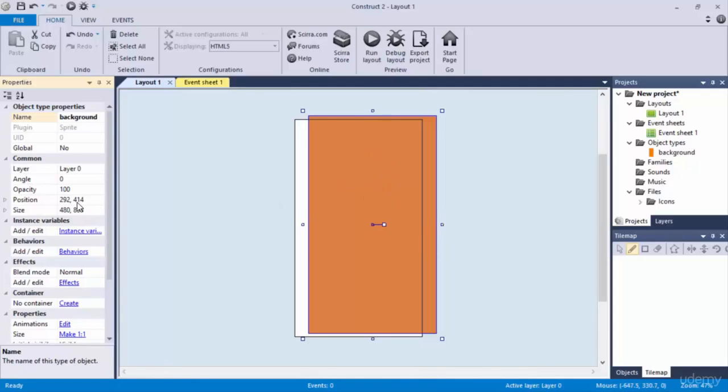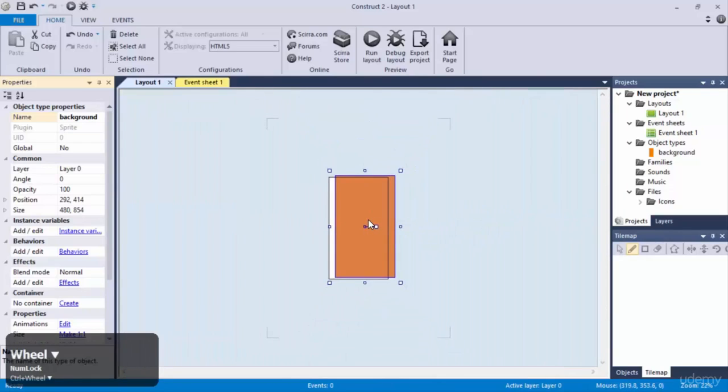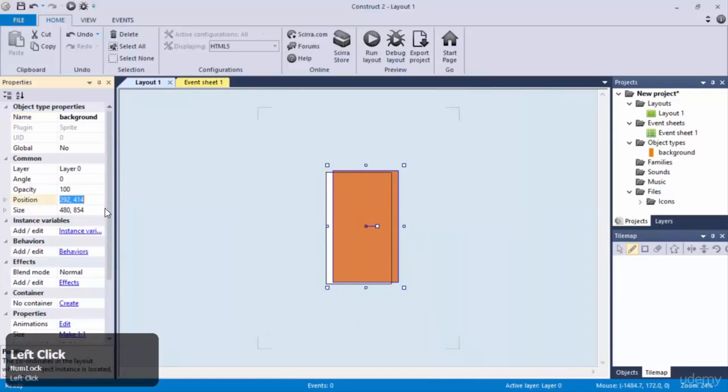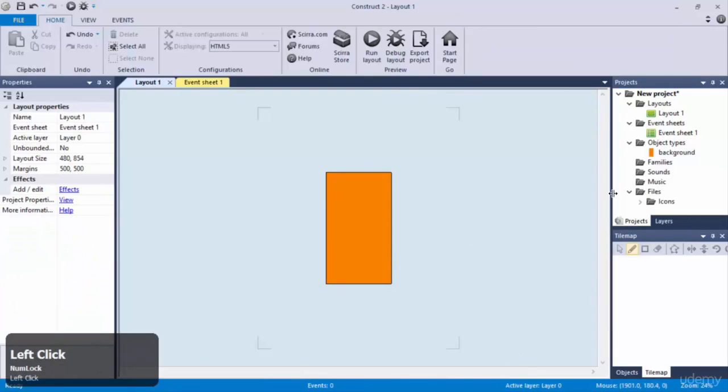Okay. Now we're also going to set the position. The position of an object is set by the origin, which is that middle block there. So the position is going to be half. I happen to have memorized half of 480 by 854, which is 240, 427. If you ever feel like pulling out your calculator, there's no shame in that. Okay, so this is going to be the background for now.